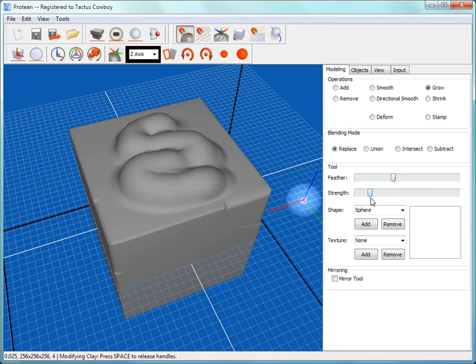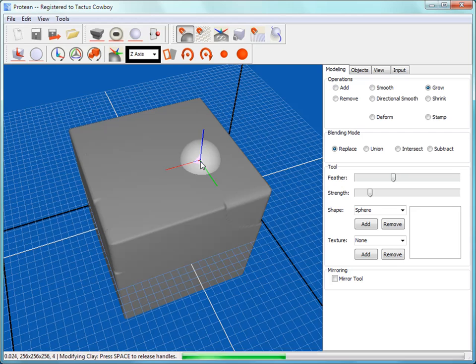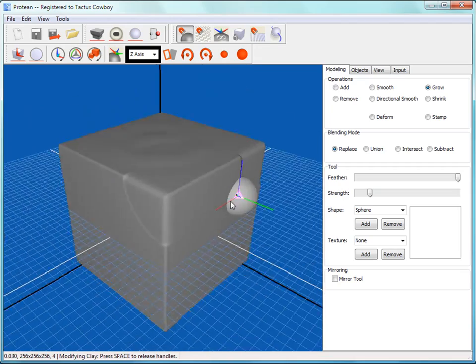Lower this. Not doing so much. Also, if we raise this up, it'll be smoother, but it doesn't even last. You can hardly see that, but it's there.